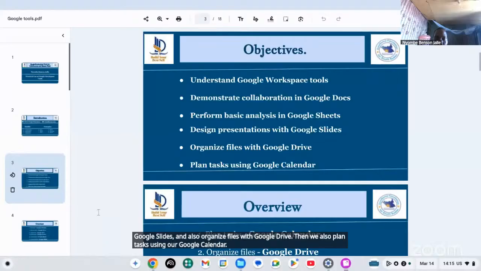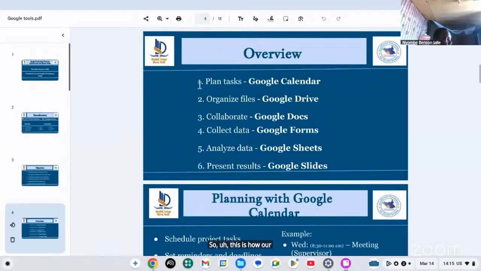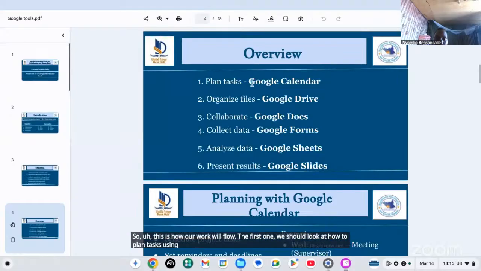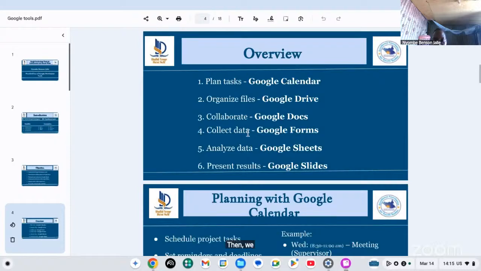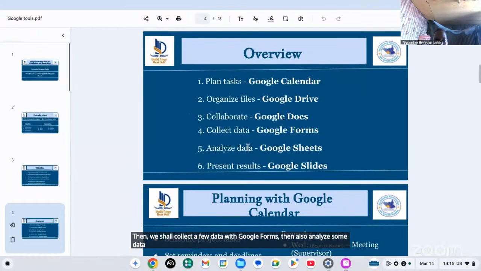So this is how our work will flow. The first one, we shall look at how to plan tasks using Google Calendar. Then we shall dive into Google Drive. Then after that, we shall collaborate with Google Docs. Then we shall collect a few data with Google Forms. Then also analyze some data using spreadsheets. Then we also see how we can present results or communicate presentations on Google Slides.